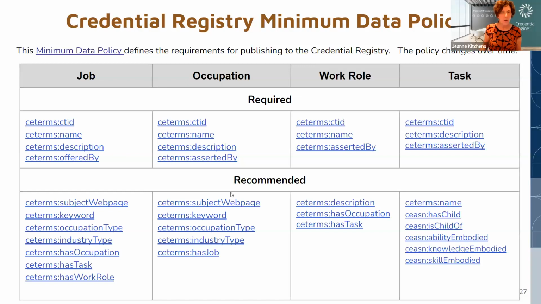And Mike, we didn't include all the other properties on here, but we have 3 tiers with the minimum data policy. What's required absolutely has to be there to publish. What's recommended, as Mike said, is more information that's helpful to contextualize whatever is being described. But all of the other properties that you saw in the prior slides are also available, and they would be listed as optional.